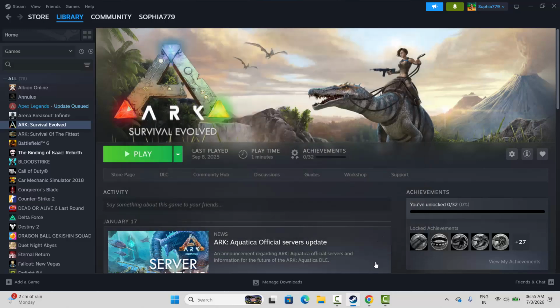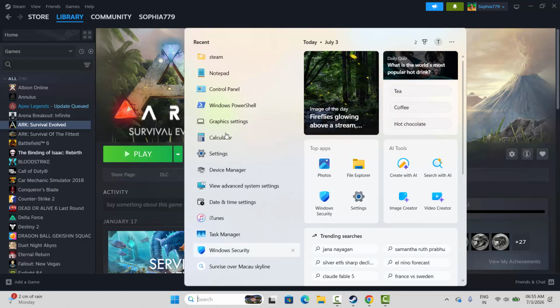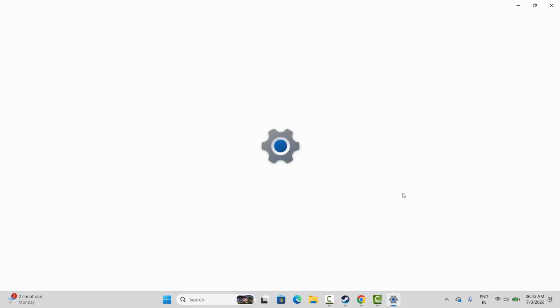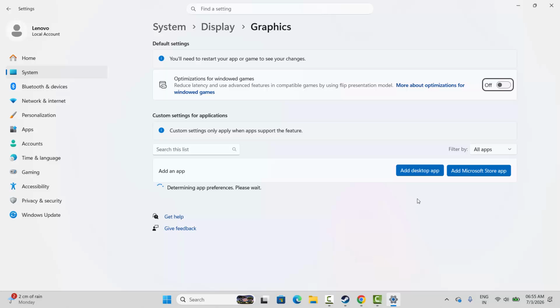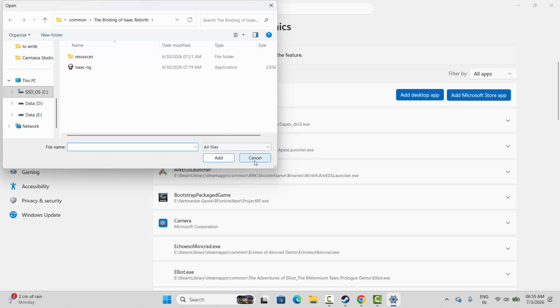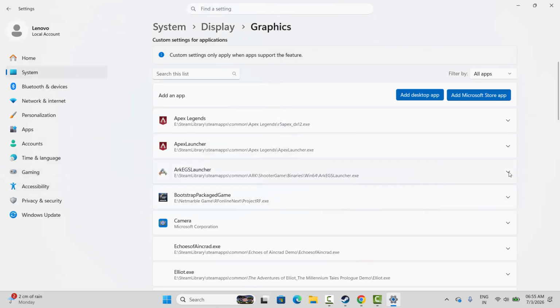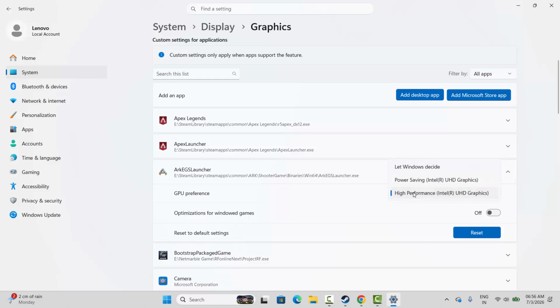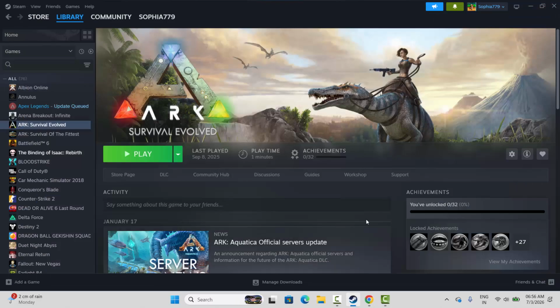Well, the next method is to run the game on dedicated graphics card. So for that, go to the search option, search for graphics settings. Now here you have to add your game to the list. So for that, click on add a desktop app. After that, go to the game folder, select the game application, add it to the list over here. After adding it, click on the arrow icon under GPU preference. You have to select high performance, and after that log into the game and check if you can play it.